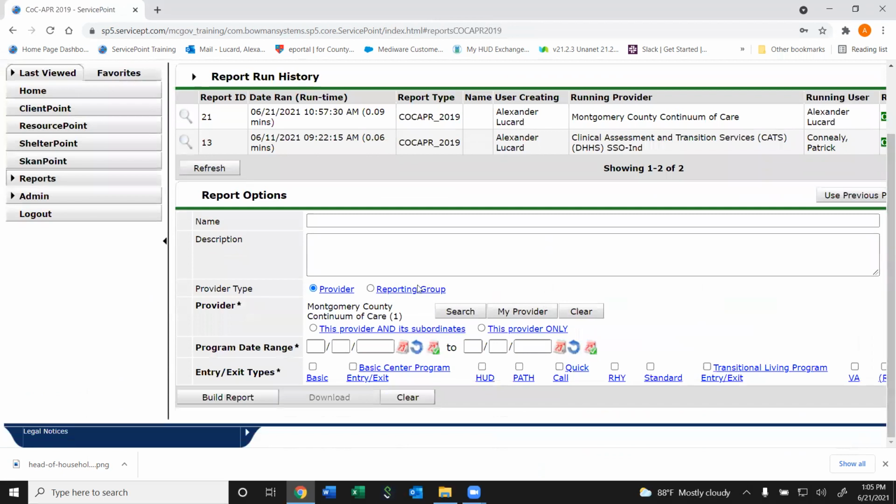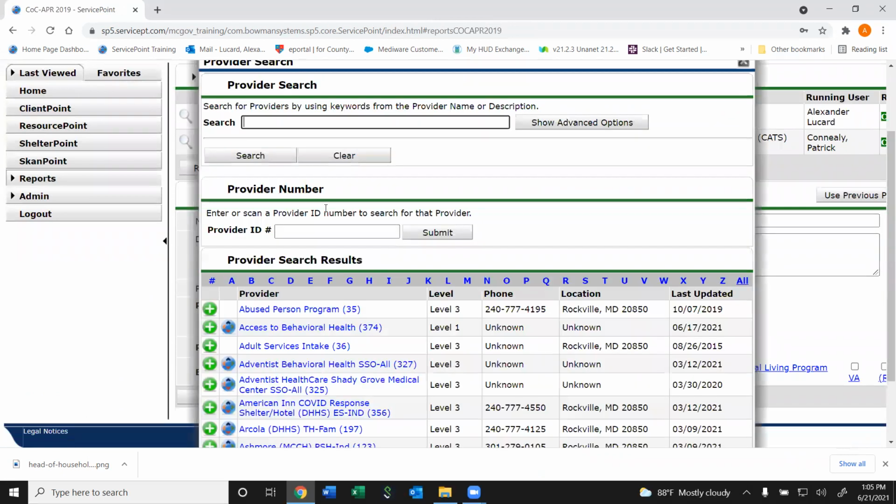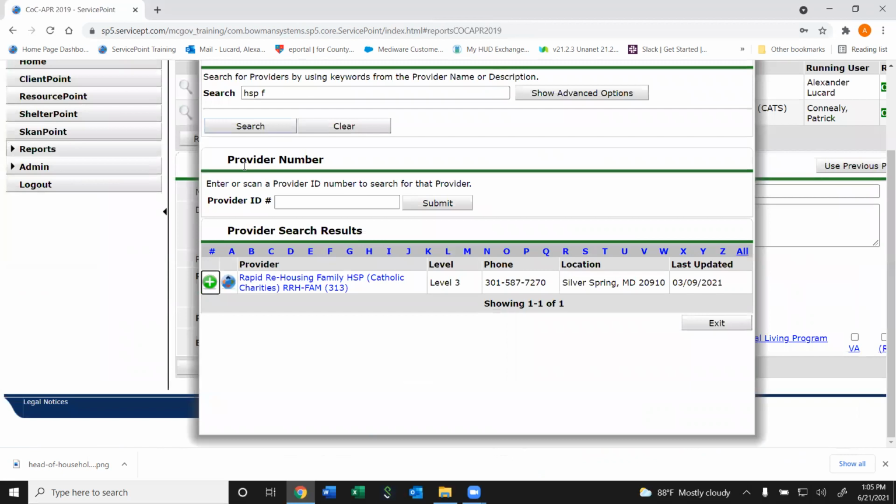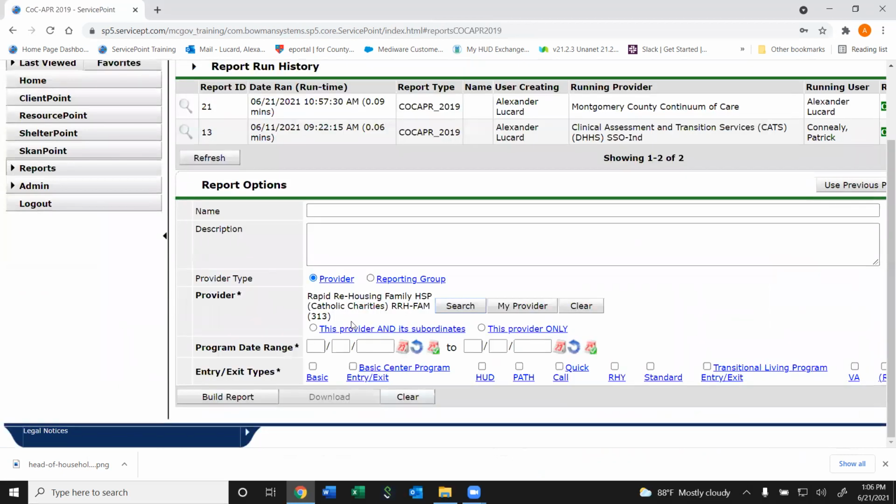We're going to rerun the APR, pick our provider, which is HSP Families. Here we go, it's family. We're going to do a program start date, the same date the test was run, or the original report was run, 06/21/2021. We're going to choose HUD, and then we'll hit build report. Now, why don't we just go look at the report we made before?